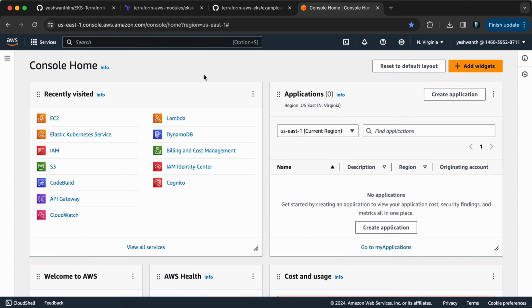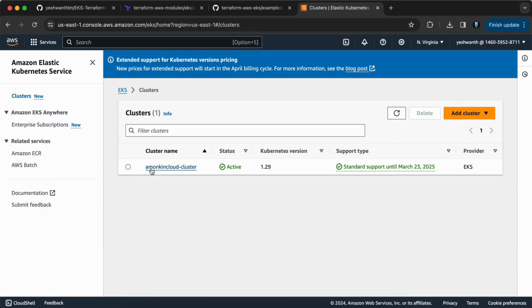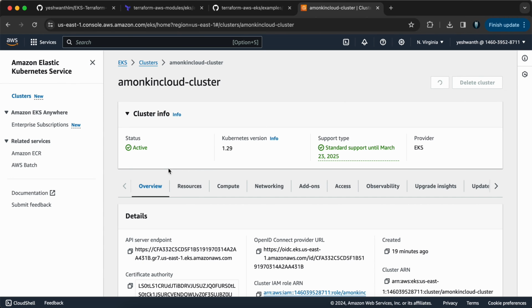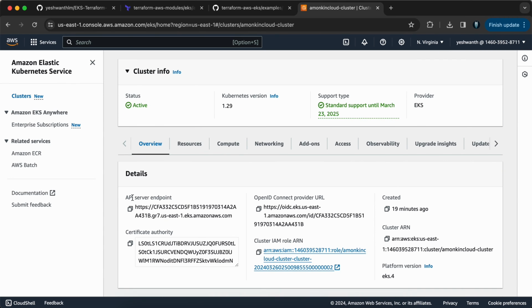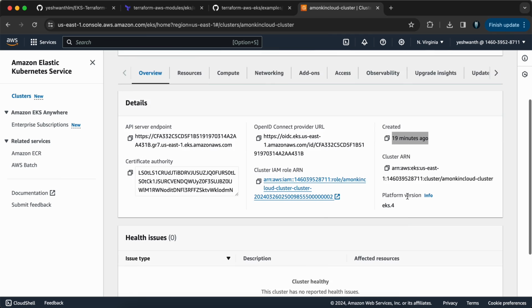So let me go back to my AWS console. If I go to EKS, Elastic Kubernetes Service, I should be seeing a cluster with the name Monk in Cloud cluster. And if you see, the status is running, and this is the Kubernetes version, and the support type is this one, and the provider is EKS. If you want more details about the cluster, you can go here. This is the API server endpoint. This is the OpenID Connect provider URL, and it took 19 minutes for creation.